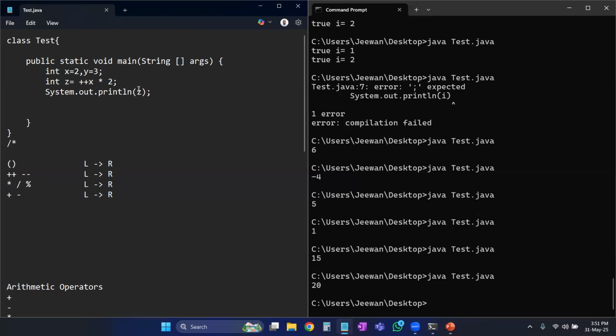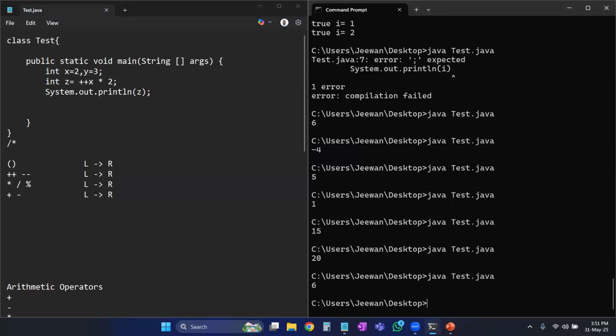Three. Okay, why 3? Yes. Let's run it and see. Sorry, I got 6. Now, according to this, first of all, we have the plus plus operator, left to right. Then the x value should get increased by 1, to 3. And 3 into 2 is 6. So that has to be 6.